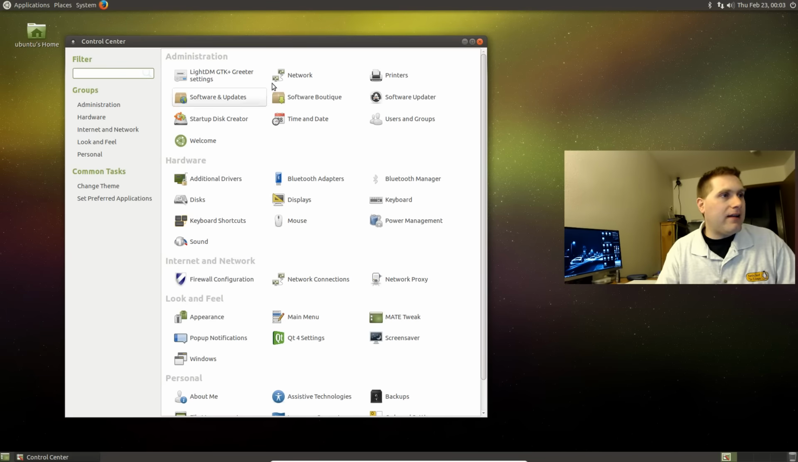So inside of your administration, I do find that the administration panel in Mate is probably the best control panel as far as all of the Linux distros, at least here.